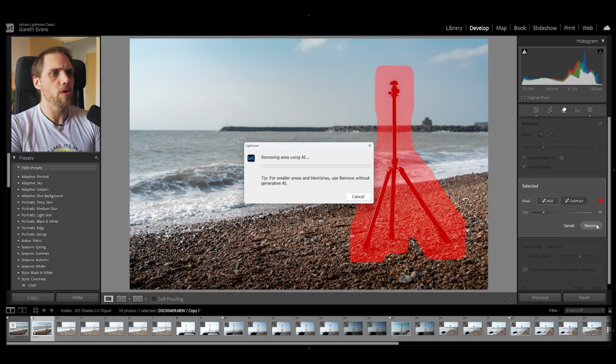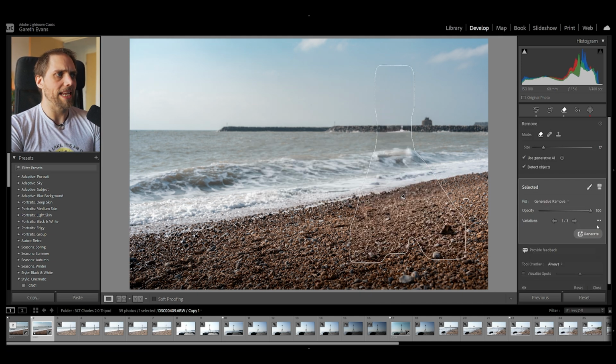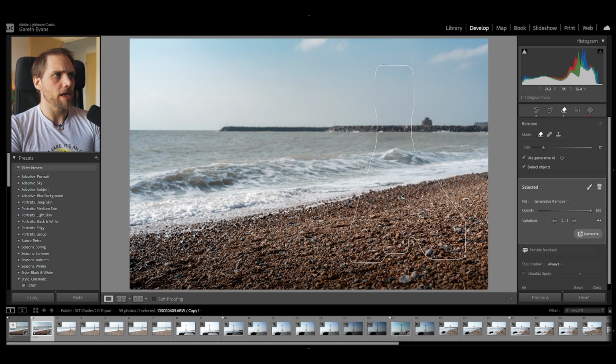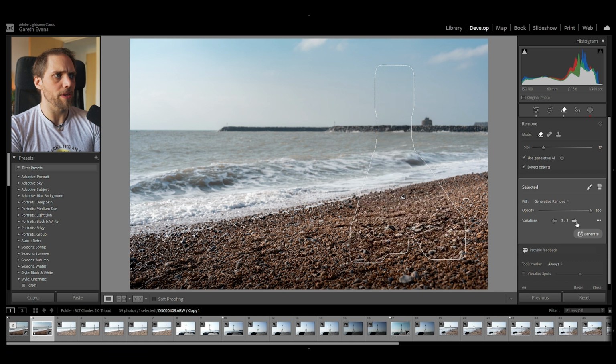So again, if I click remove, let's just do that so we can see what it does. And again, a really good job. There is a little bit of a weird thing going on over there at the sea wall. There we go. That looks pretty good. Maybe let's just try the third one just to see what that's like. Lovely. It's even filling in little wave splashes on the seawall over there. So it's pretty cool, works really well. And actually, if you do have something that you need a little bit of help masking, the detect objects tick box is a great way of doing that.